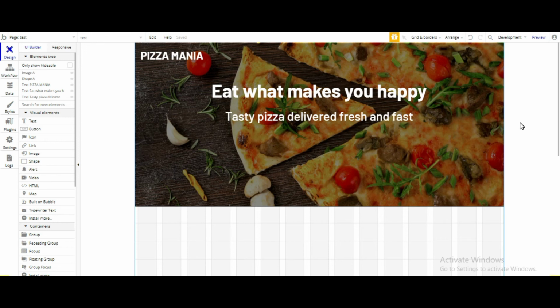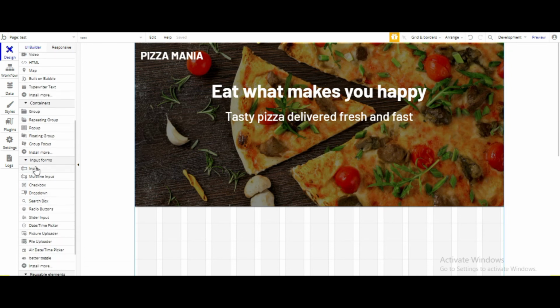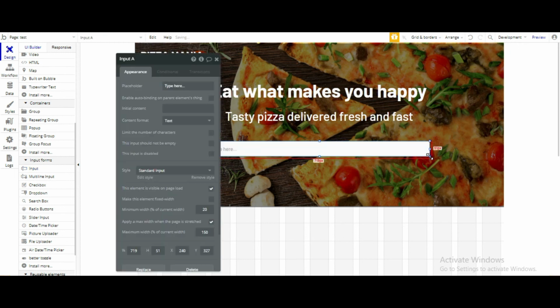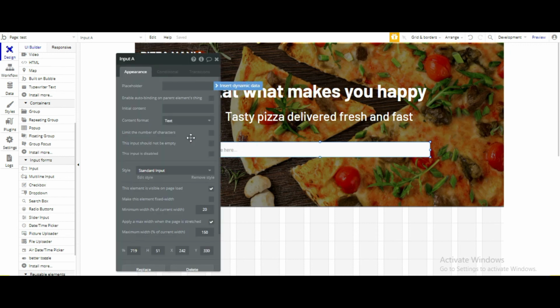So now the one thing left is our search bar, which is our input box. So for input forms, you won't find it in the visual elements. In the input forms, you'll see input, and then let's just create an input box. Here we have our input. Now let's just go ahead and explore more about our input styles.